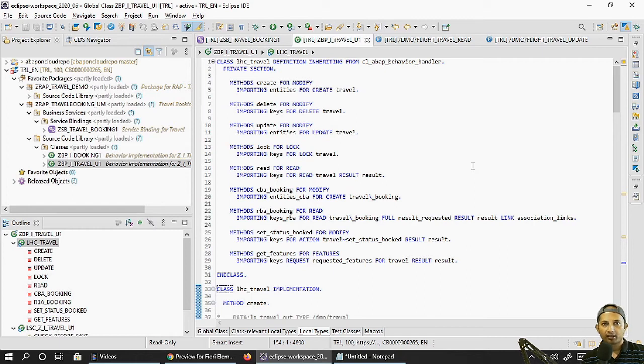I am Somnath, and you are watching ABAP on Cloud RESTful Application Programming Model, Episode 6, and we are dealing with unmanaged scenario.